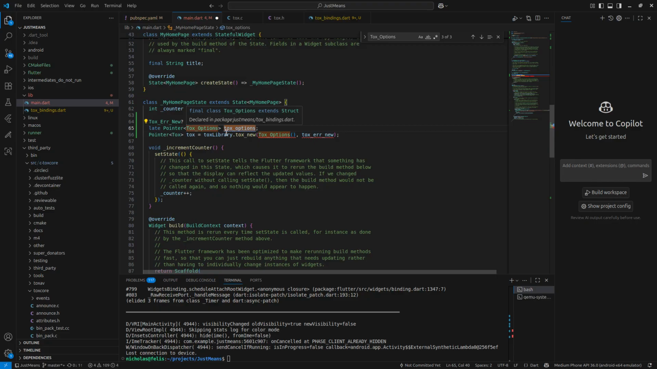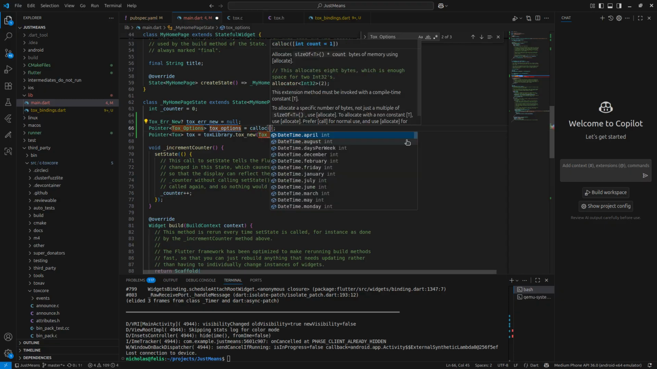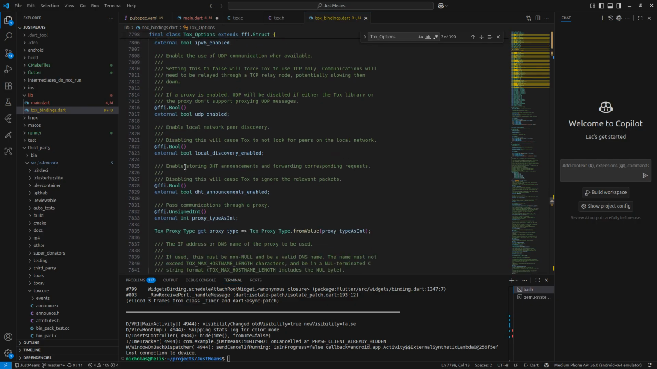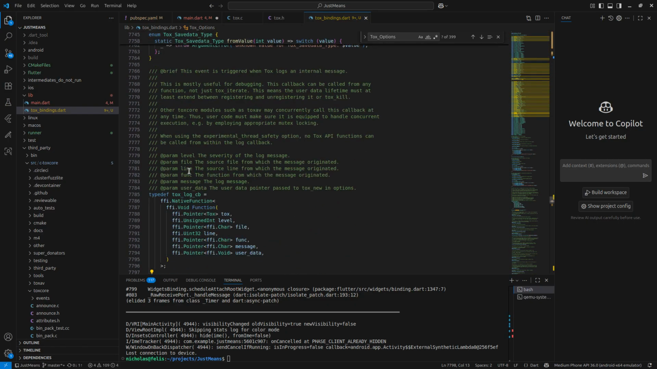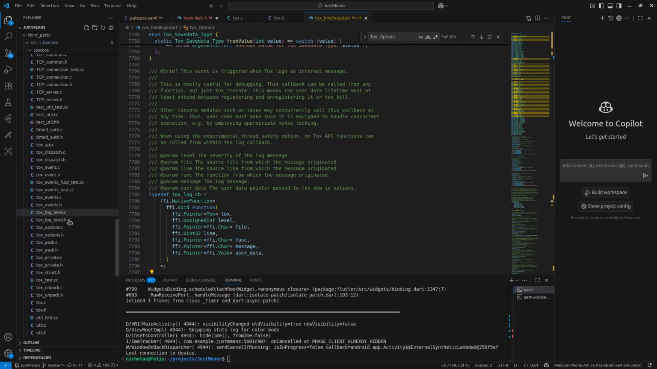How large is tox options? Okay, let's see. We can at least fix this one. Tox options gets calloc. Number of bytes of memory to allocate. How large is tox options? A bool, unsigned int, proxy type. Does it say in tox options how large it is? Might make this go a little quicker.